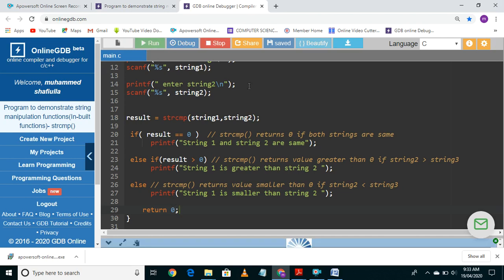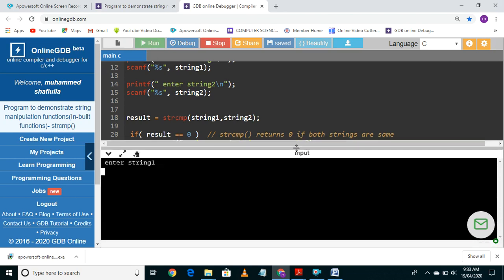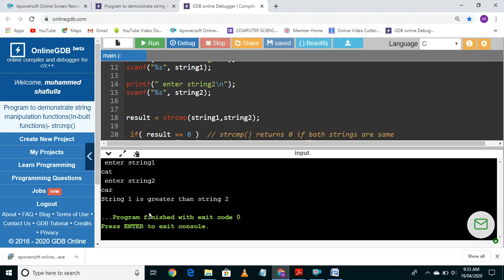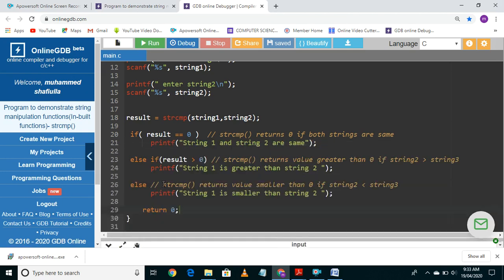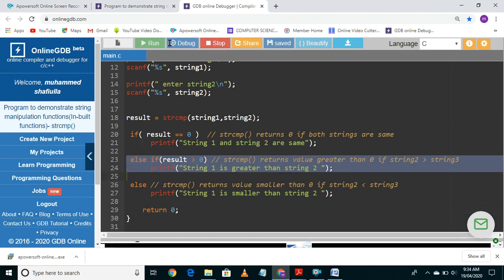Let me again run this code. And then let me now give CA, cat. Now after this I give CAR, car. String 1 is greater than string 2 because T and R. Look at the ASCII value for T. It is greater than R. So which part gets executed? This part. Result is greater than 0 gets executed. Hence I get string 1 is greater than string 2.